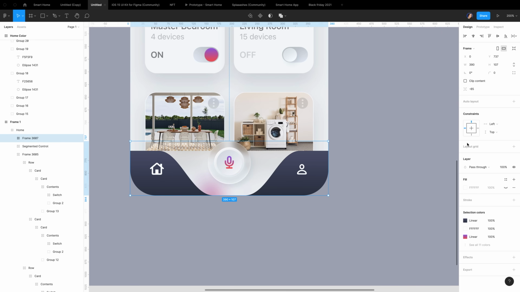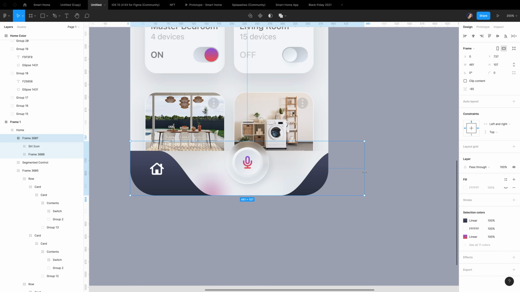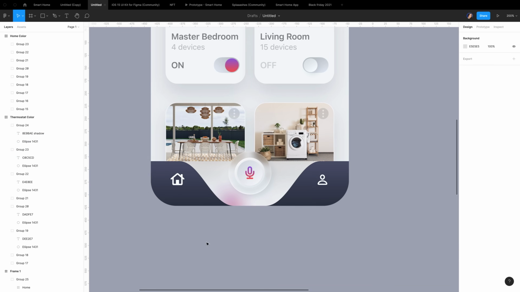And then constraint, I will add top, left, and right. For this one, I will use top, left, and right. Okay. Let's name it tab bar. For the tab bar, I will change the constraint to top, right, bottom. I'm just going to fix this a little bit. Is that the shape that I want?